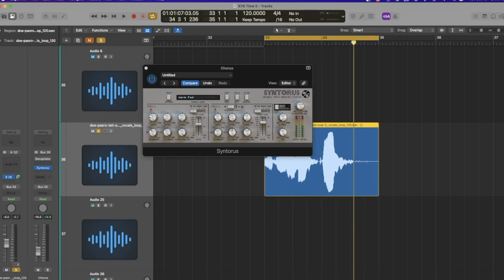I would probably back it down a little bit, but it's a good way if, say, you had a singer in and didn't have enough time to do multiple takes to thicken up the vocal. You just have the one single line, send it to a chorus, away you go.